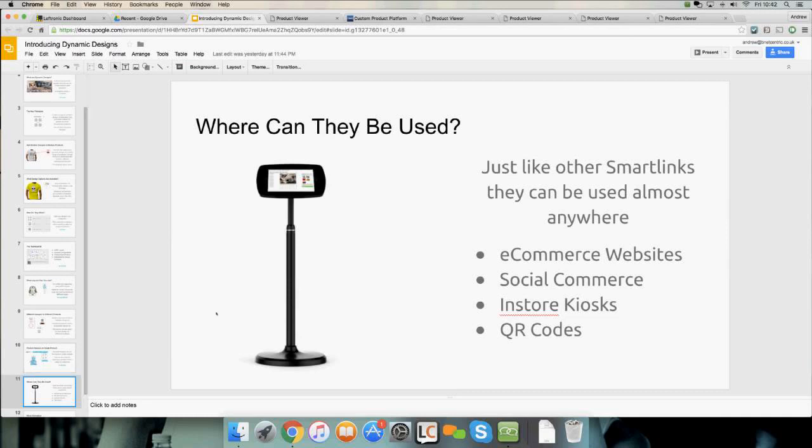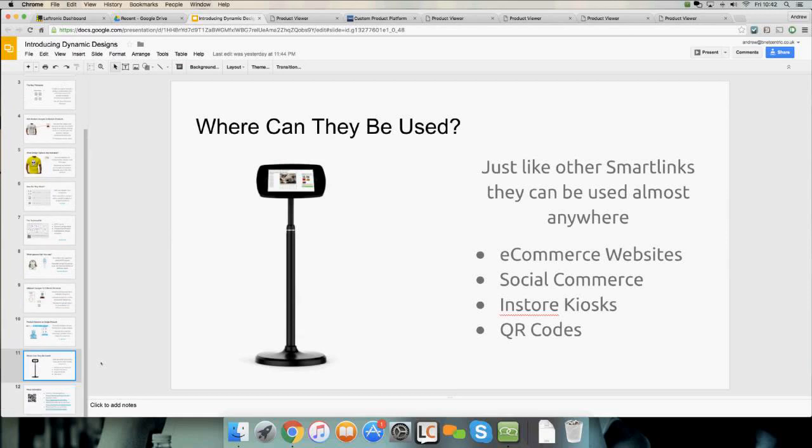Now, just like with other smart links, in essence, you can use them anywhere. So you could use dynamic designs on your e-commerce website. Very popular on social commerce now. If you think about the idea that I've just shown you with the product selector, then the product selector could obviously be used on like a Facebook page or something like that to allow people to choose a product, then a design. I can see a big application in in-store kiosks too, where you don't even need to build a website. You can just use a smart link, choose your product, choose your design, order. And obviously we have things like QR codes where you could have things scanned on the wall. So don't think of these as just for the website.